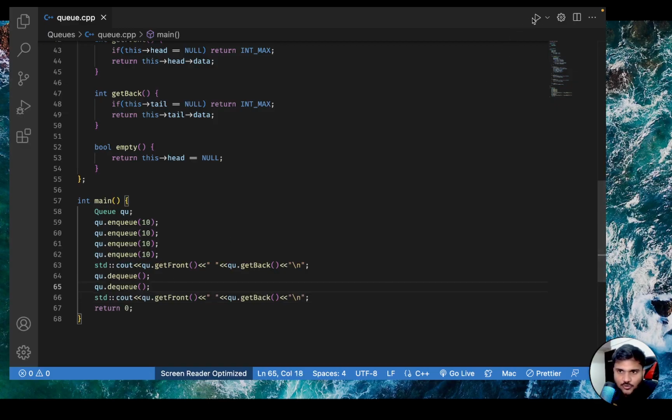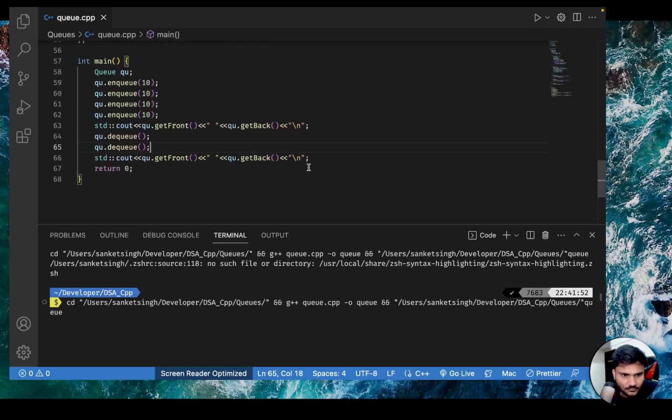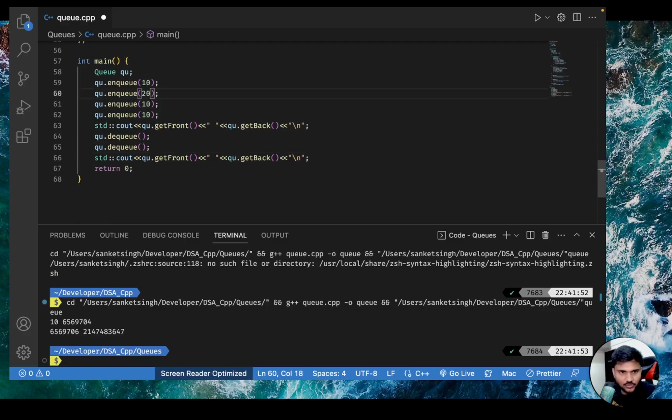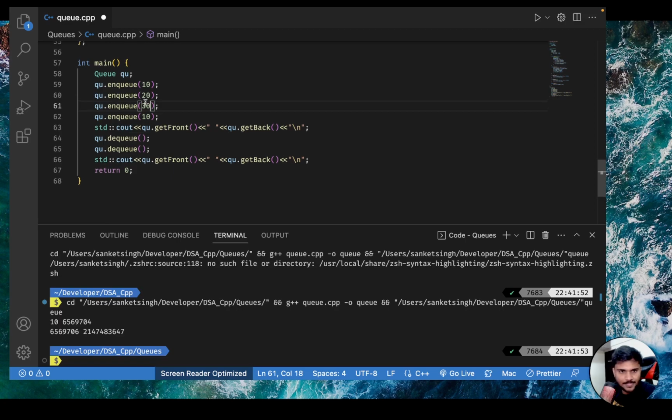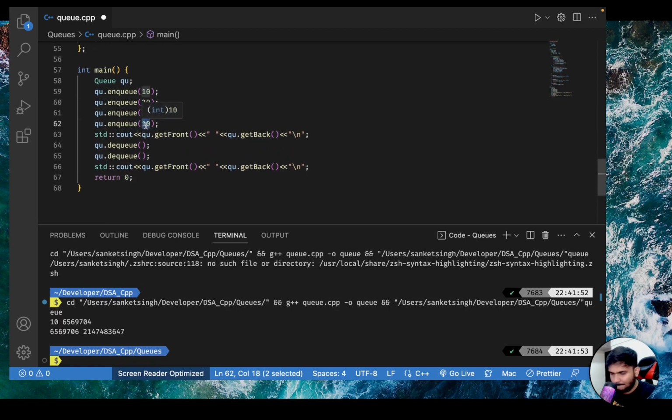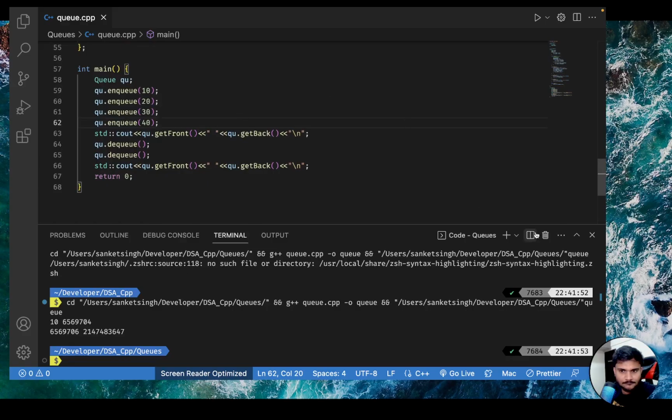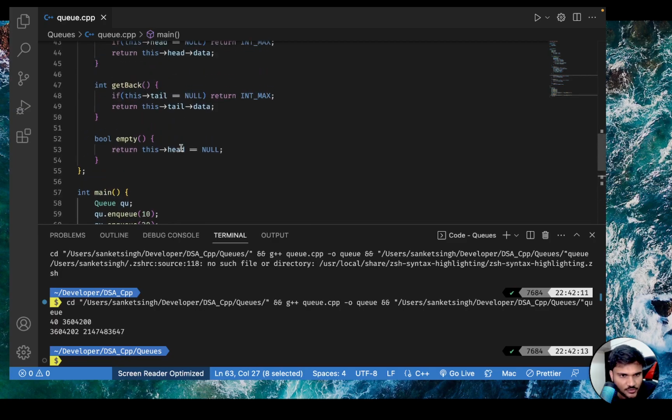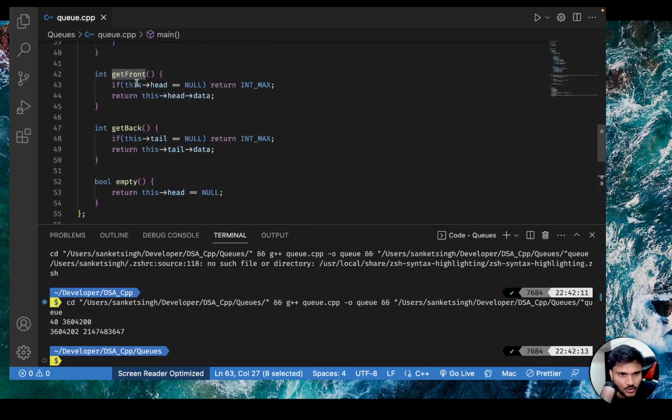Let's see what's the output if you run it. Okay, so at the front we are getting 10. Let's enqueue different elements first of all. Let's run it again. Okay, so at the front we are getting 40. That's problematic. Let's see what's the problem. Okay, my bad, I guess I did it opposite.